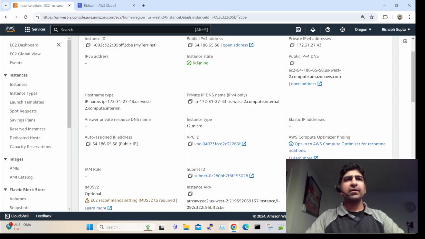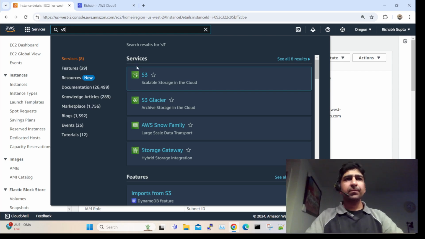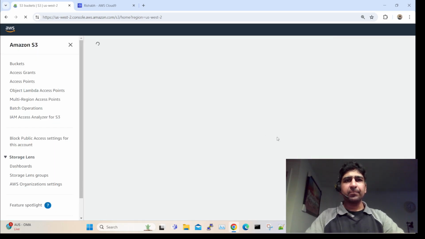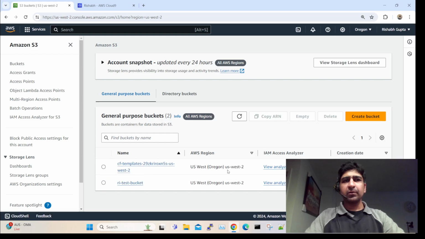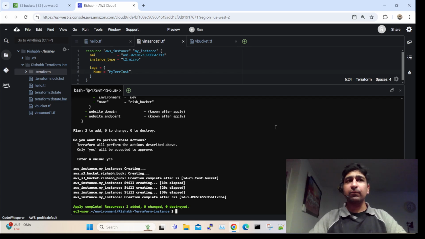Now going back to the bucket, going to S3. Let's see. So this is the bucket, which was created at 8:35, at the same time. But the core part of Terraform is the variables, that means we can define something and use it at 200 places just by putting a variable. But I don't want to make this video long, so I'm not including it over here.